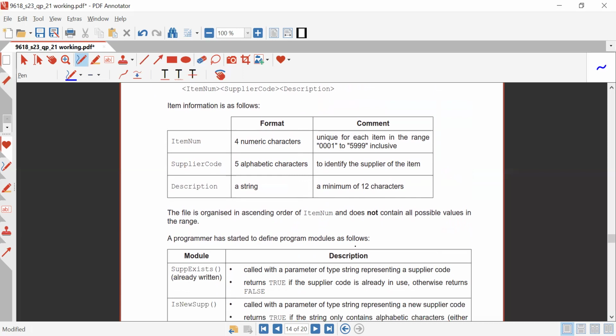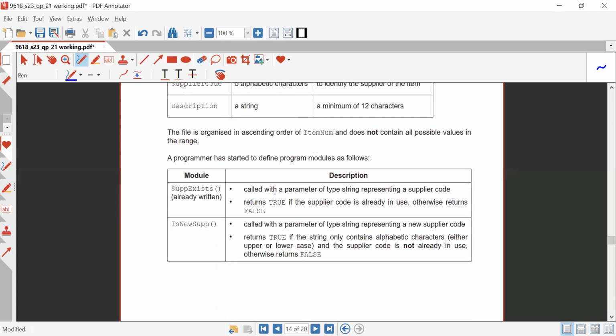Okay, the item information is given in the format: item number, which is 4 numeric characters. Okay, that means item number could be stored in the integer format, but you do not need to do it in the integer because you do not need to perform any kind of arithmetic operation over there. Then supplier code will be 5 alphabetic characters, any of them. Description is a string of a minimum of 12 characters, not less than that. The file is organized in ascending order of item number and does not contain all possible values in the range.